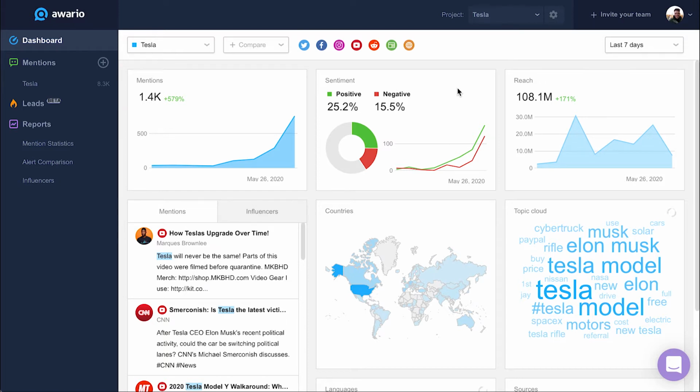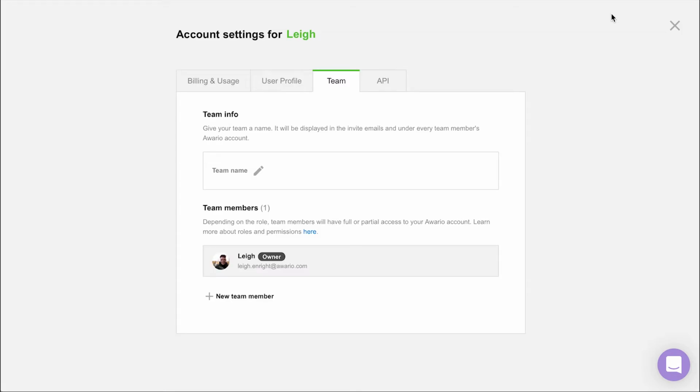To begin, click on the plus invite your team button, found just to the left of the account settings button. You'll be taken to the team settings page, where you'll have the opportunity to give your team a creative name. For now, it's feeling a little lonely with just me on this team. Let's click plus new team member.